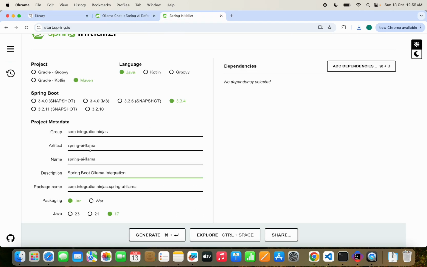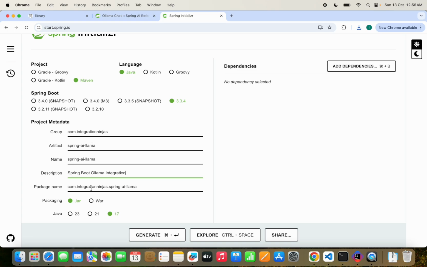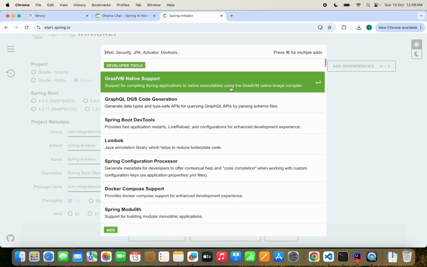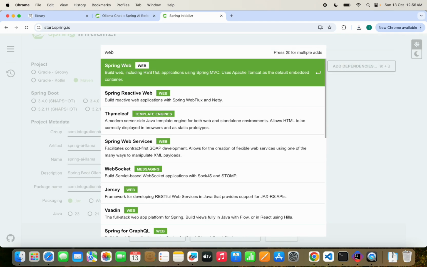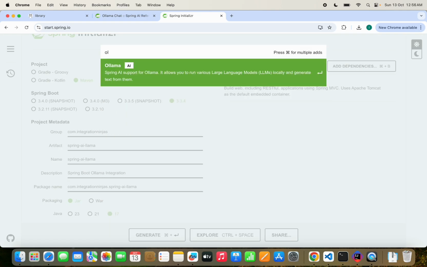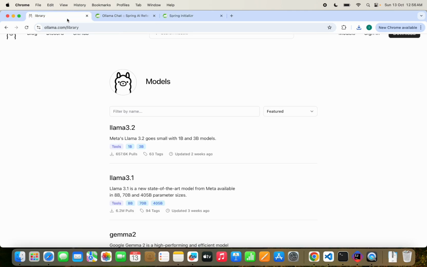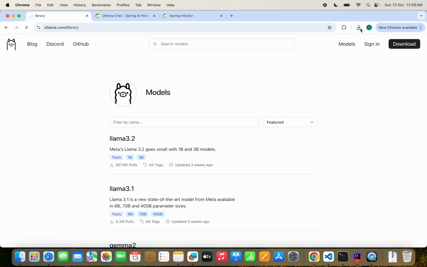Okay, so let's try to create a basic Spring Boot application. We can select Java and this version 3.3.4, and we can select the group ID and the name ID, and we just need a couple of dependencies like Spring Web and Ollama AI. These two dependencies are good enough to go. Let's see, generate. This is all the project setup, but we need to set up the Ollama as well.